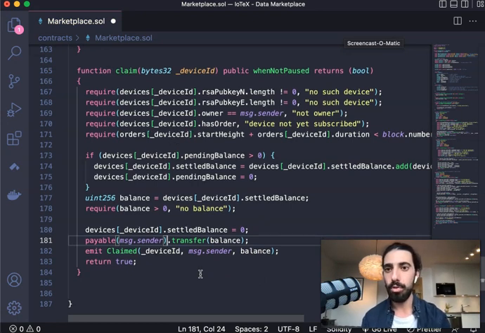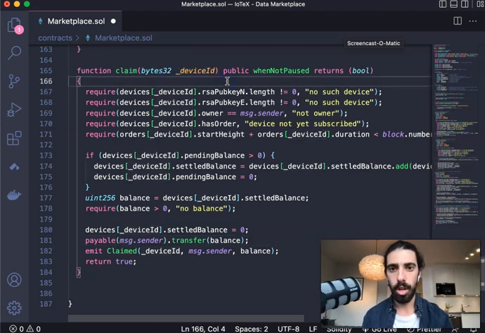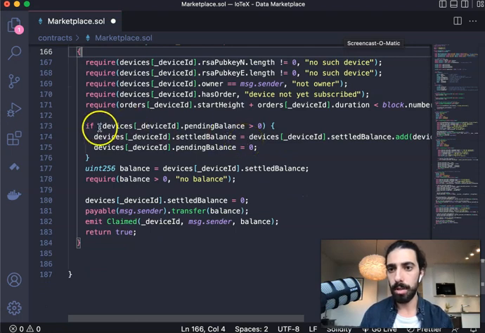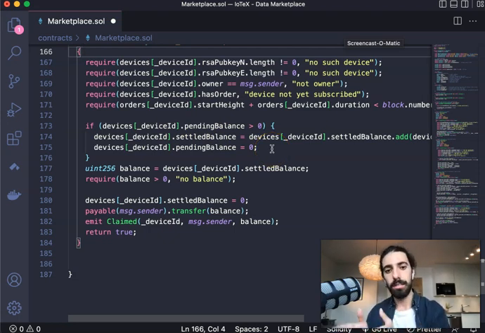The first thing that we need to do here is basically tell the function that we want to claim the balance for this specific device. We need to pass a couple of required statements that are very similar to what we have already done. Then we need to double check if there is a pending balance, like what we did earlier. If we do have a pending balance, we add it to the settled balance and then we set it back to 0, because obviously we have added it. So we've moved it to the settled balance, and we set it back to 0.